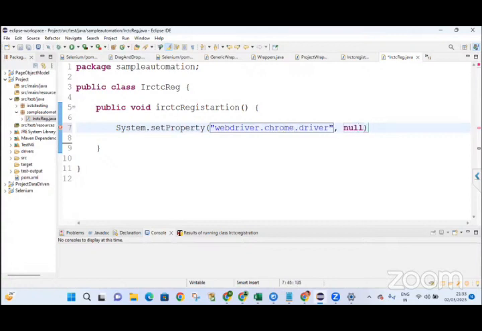Spellings are very, very important. Always check the spellings, otherwise it won't launch your browser. Again, I'm saying, many people will make mistakes here. If it is a small letter, it should be a small letter; if it is a capital letter, it should be a capital letter. If you change it and come back to me and ask, please make sure to check whether your System.setProperty is correctly defined or not.